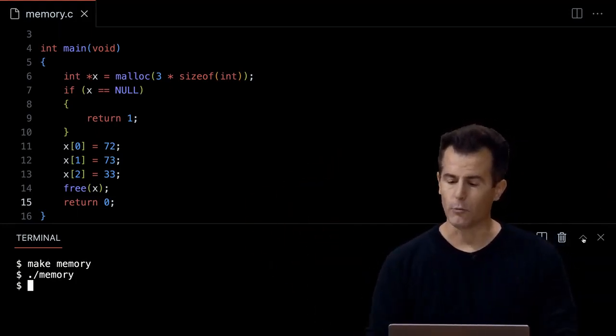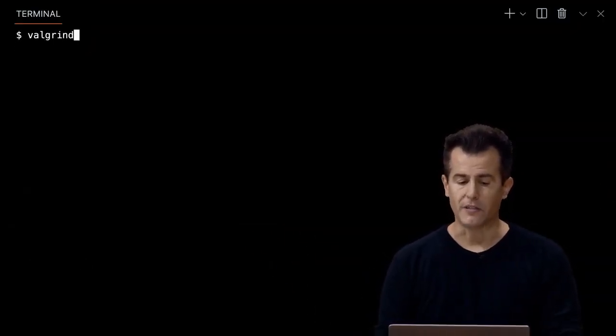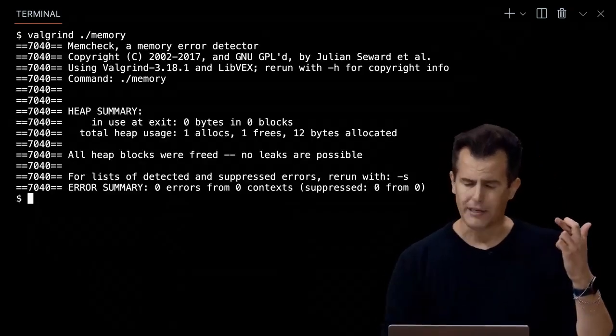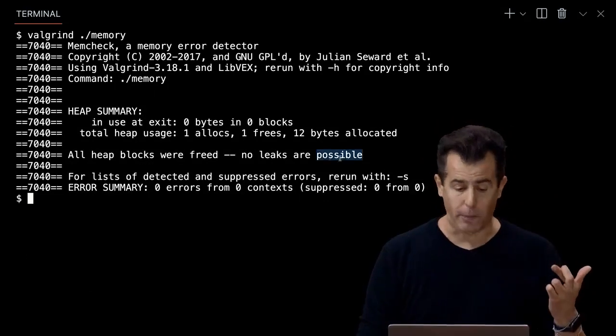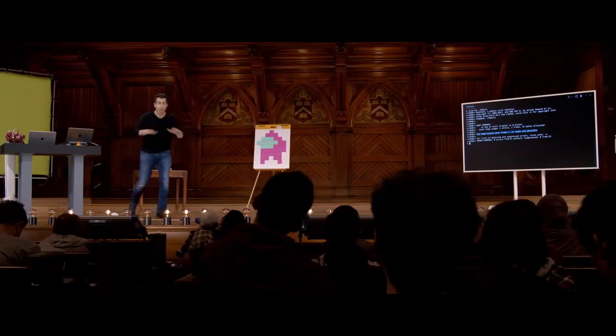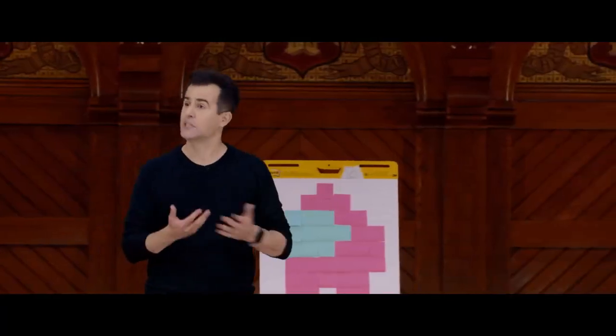But let me now increase my terminal window again. Do valgrind of ./memory, crossing my fingers. And now all heap blocks were freed. No leaks are possible. I don't see any invalid writes. There's still a crazy amount of output, but none of it is erroneous. It's not bad. Now I've fixed my memory bugs.